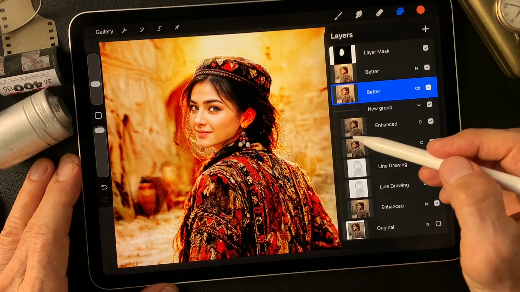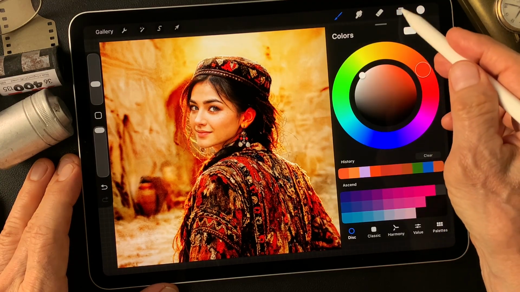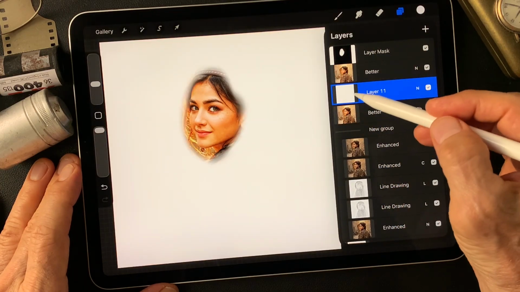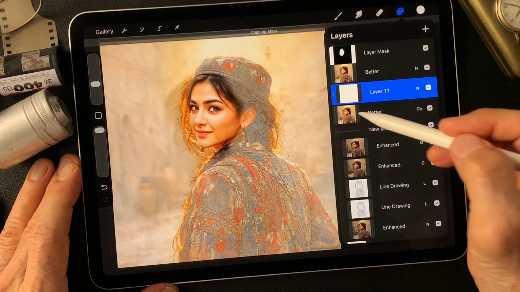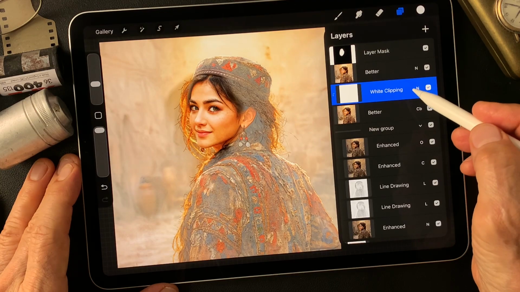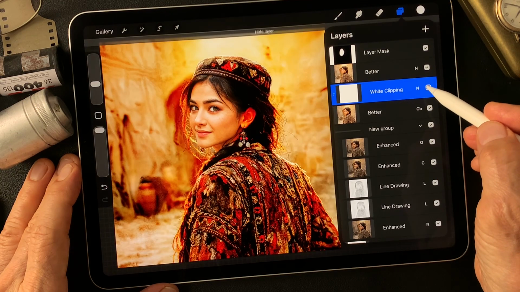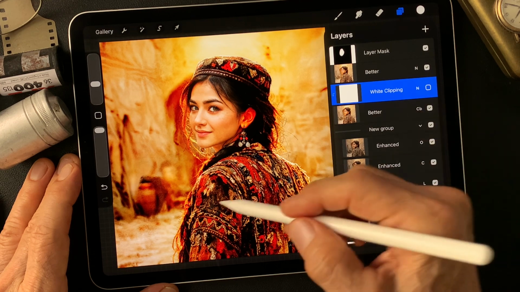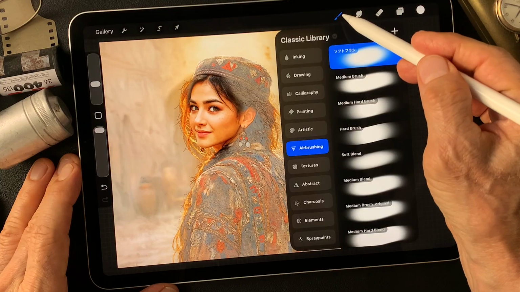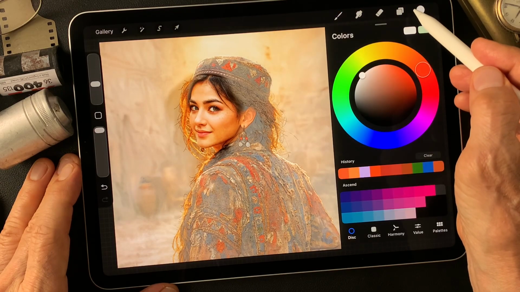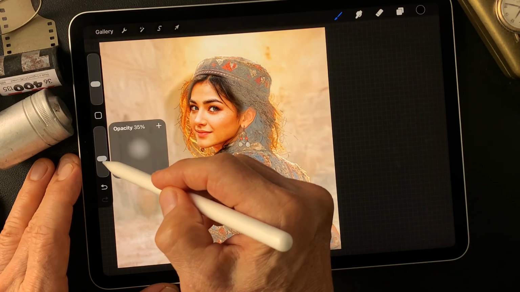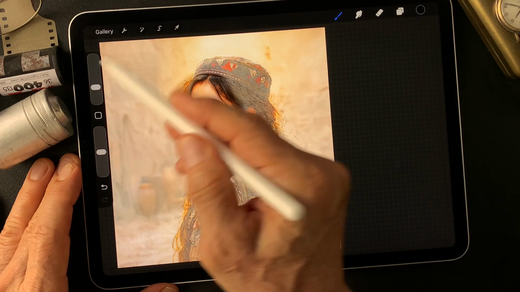Now I'm gonna add a white layer over this. Add layer, fill this layer with white, then change this layer to clipping mask. Okay, now I'm gonna add contrast by painting on this white clipping layer. Especially this outfit, yeah? Alright, now the brush is the same soft brush. Okay, change the color to black, opacity about half. Alright.